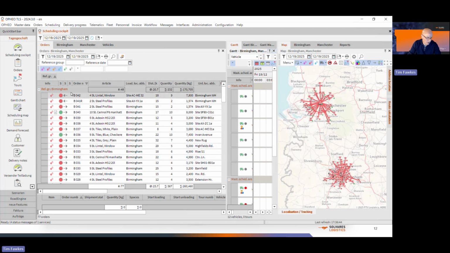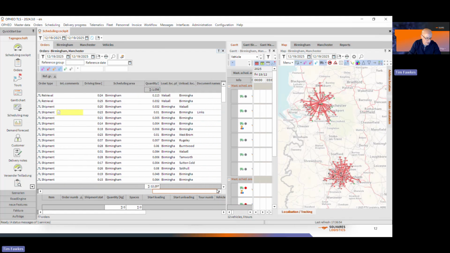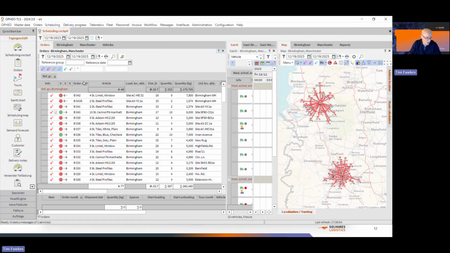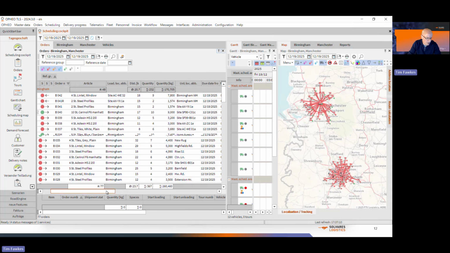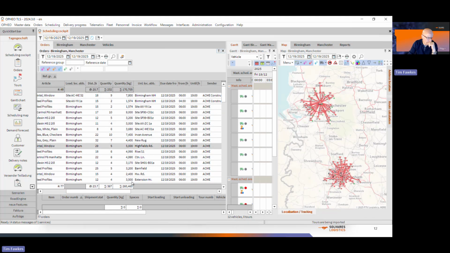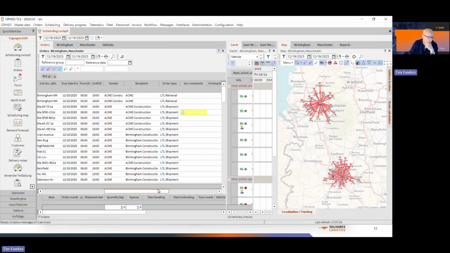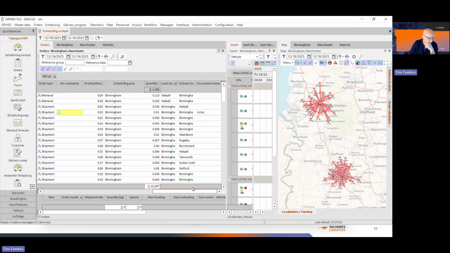So within the order panel, I have various columns of my order data. You can see there's quite a lot of elements populated. This is configurable, so you can choose the columns that you want to include. There are various different elements. So we've got the article or the product. I've got the location that we're delivering to, the loading areas, the unloading site. I've got the time window and date and the different order types and so on.